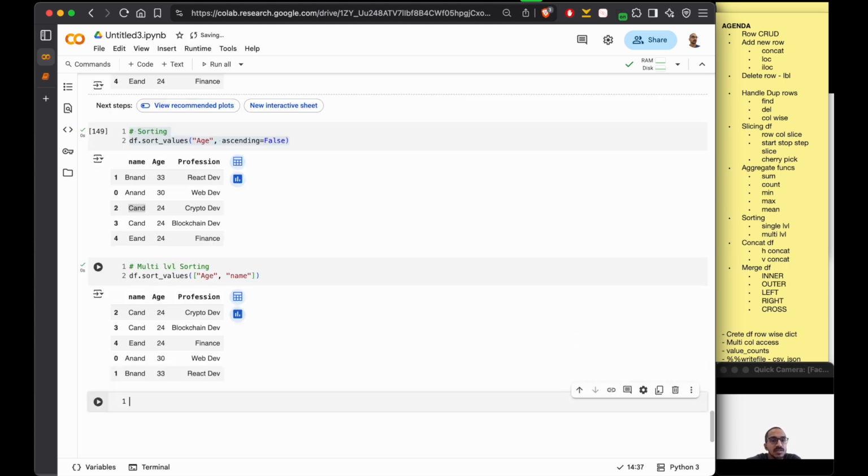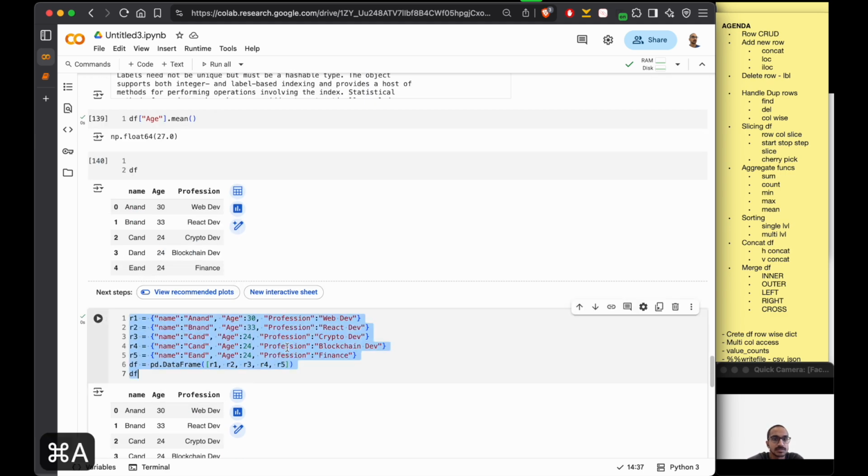And if we do a multi-level sort, you see these two came first and then the rest of them. Okay, I guess this is not the best example. Okay, let me recreate this data frame once again.